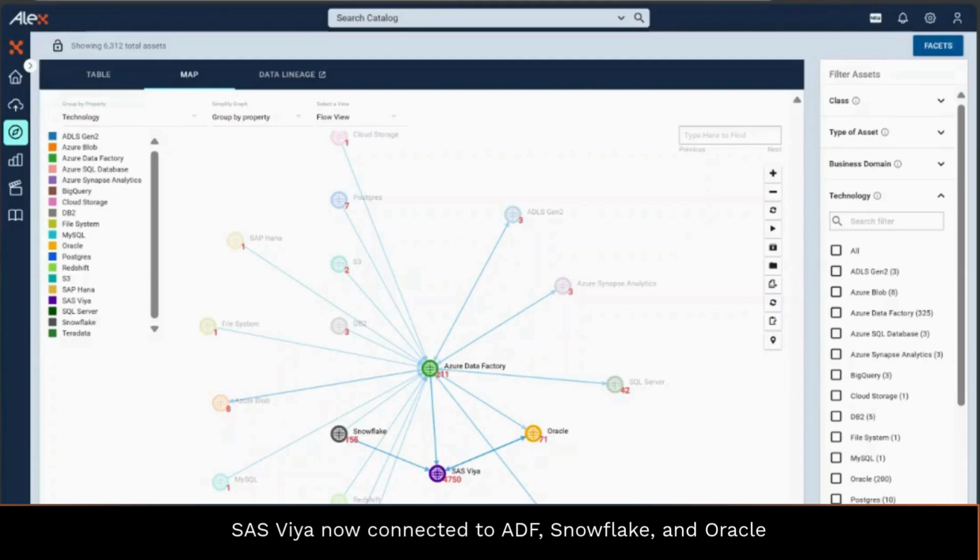We have data flows, which is sort of an ETL process in SAS Viya, and then we will see an example for a report, right, for SAS Viya. And on both of these things, we will see an end-to-end lineage, how things look within Alex, right?